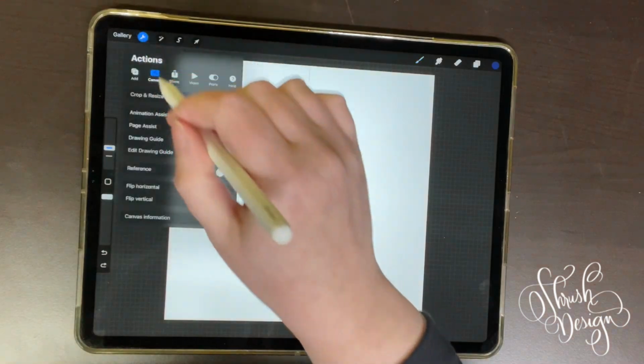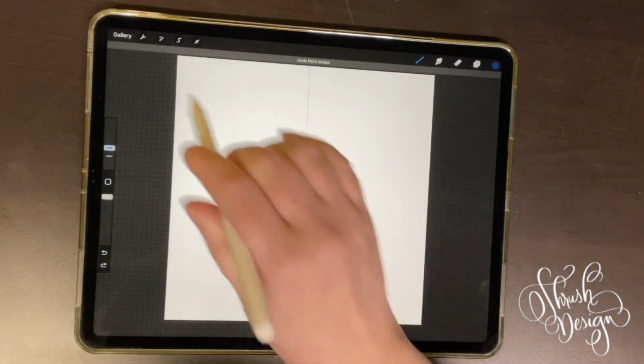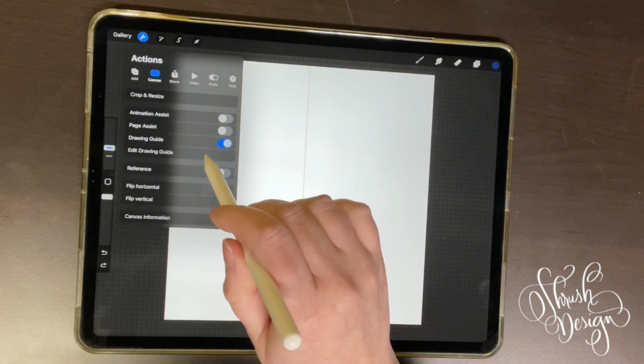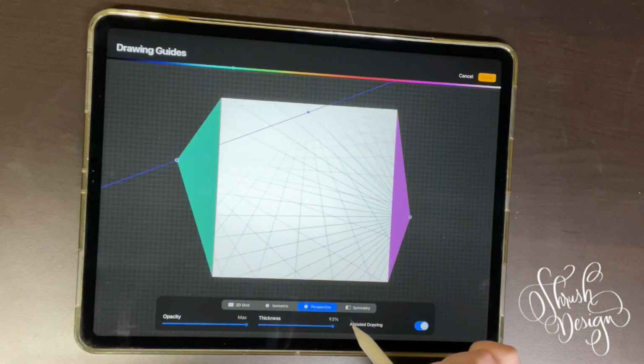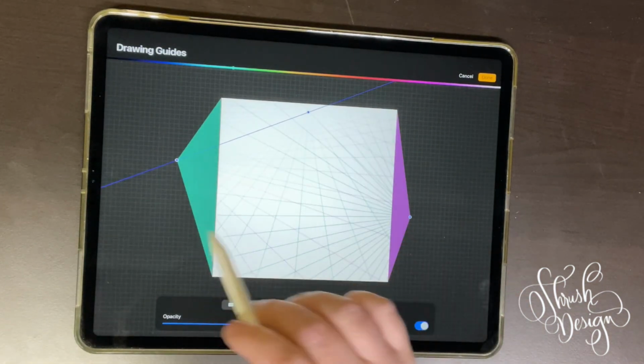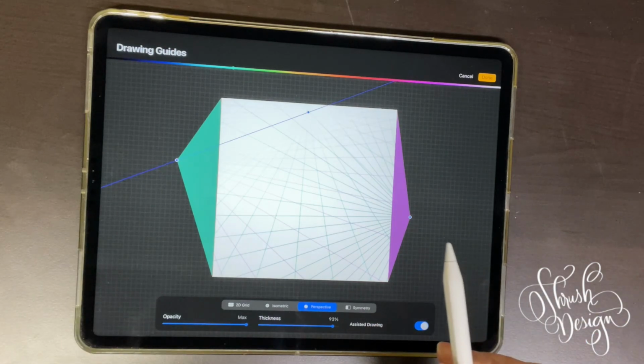Okay, there is one thing I forgot to show you in the perspective grid here, and it still has my nodes that I picked before, my vanishing points.